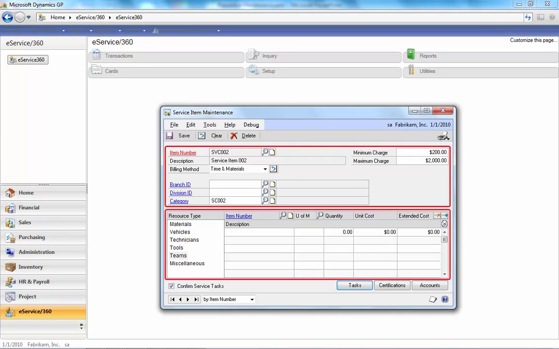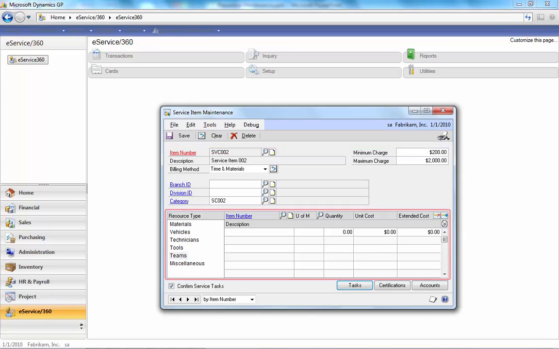Notice the service item maintenance window has two sections. Section 1 allows you to specify the service item number, description, and billing method. Section 2 provides a scrolling window in which you can specify default resources that will be automatically assigned to a newly generated recurring PM service order. Resources include materials, vehicles, technicians, tools, teams, and miscellaneous items.